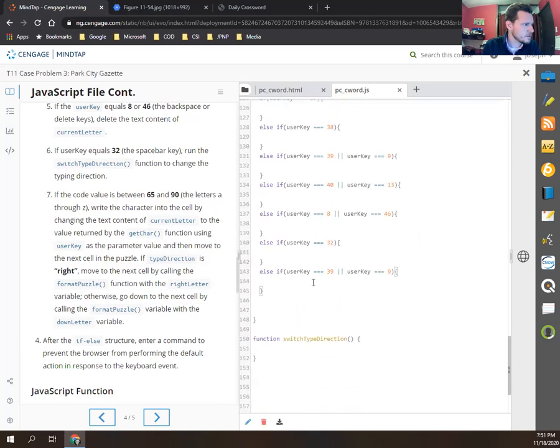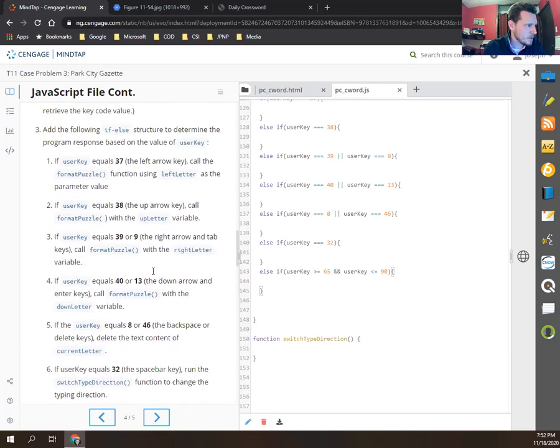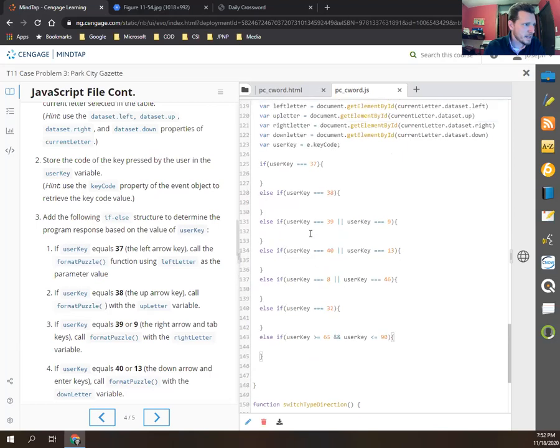And then the last one is if the user key is between 65 and 90, so greater than or equal to 65 and user key is less than or equal to 90. That will be between 65 and 90, including the letters at 65 and 90. And now in each one, I'm going to go back and do what belongs inside of here.